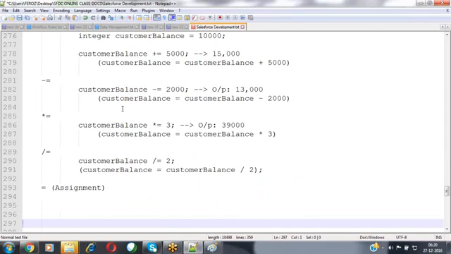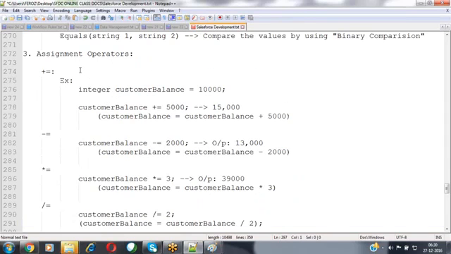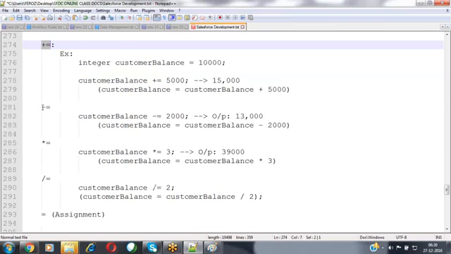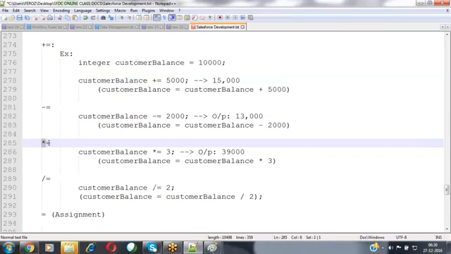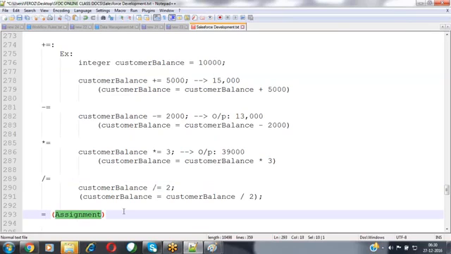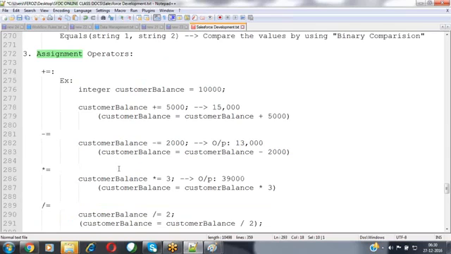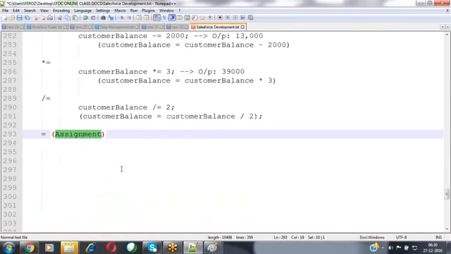Now, when coming to the assignment operators, Salesforce is providing so many assignment operators to you. One is plus equals, second is minus equals, multiplication equals, division equals, and the equals, which is the basic assignment operator. So these are the various operators available in Apex programming as part of assignment operators.